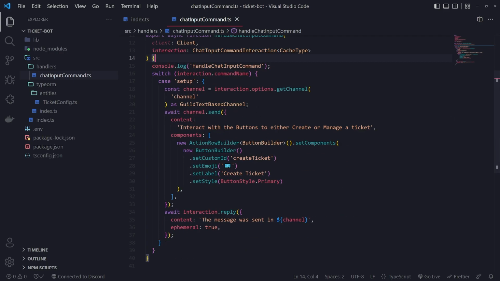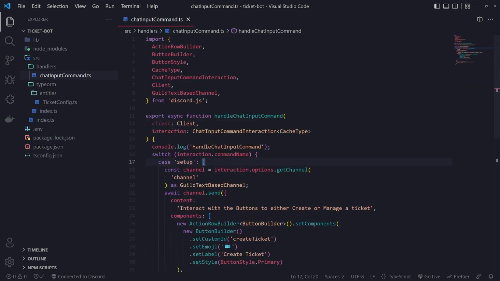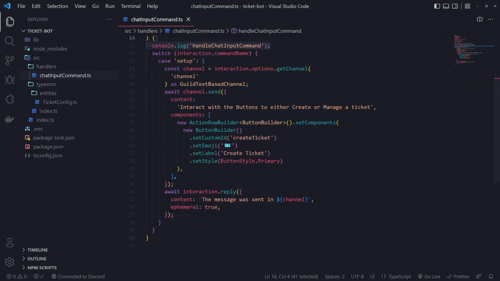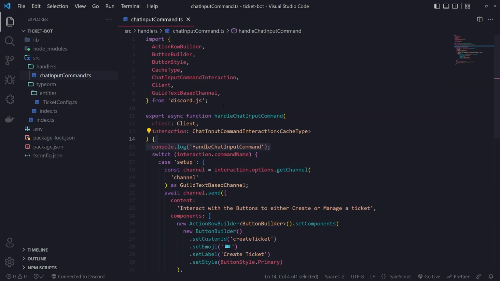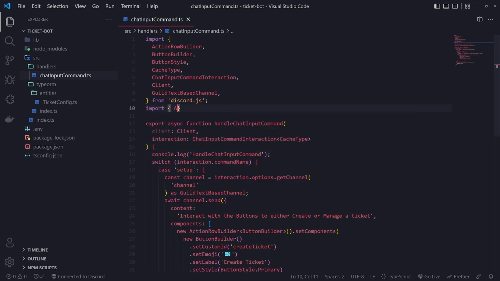So now, how do we actually call the database and create records in the database? Allow me to show you. Let's go into our chat input command.ts file, and what we're going to do is go ahead and import the app data source.